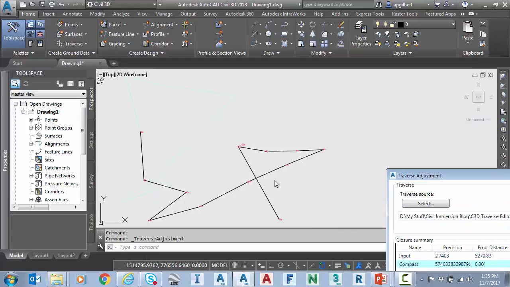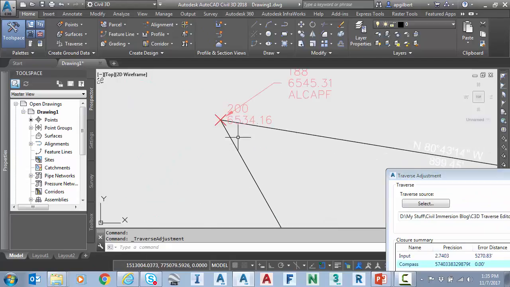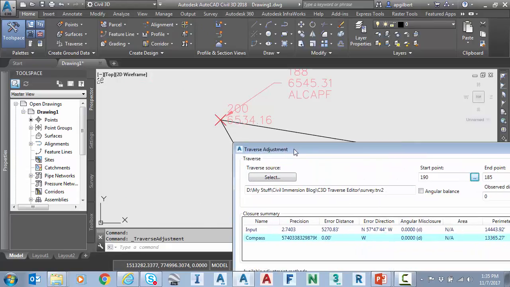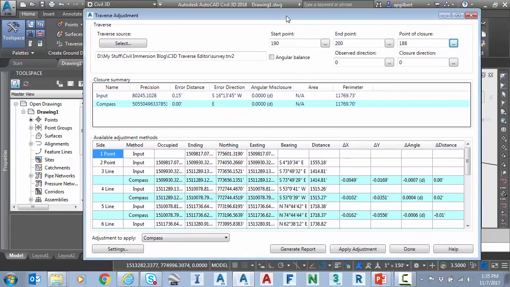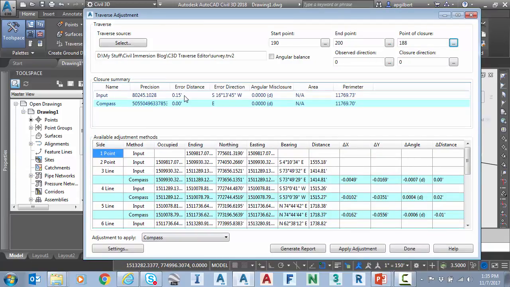And now I'm going to go find my last point. So remember, 200 was the end point, the final computed point, and 200 should have been at 188. Of course, it missed a little bit. So the point of closure is 188, the known point number. There we go. As soon as I hit the tab key, we should see better results. And already I have 1,500ths out of distance error, and that matches exactly what my hand calcs show.